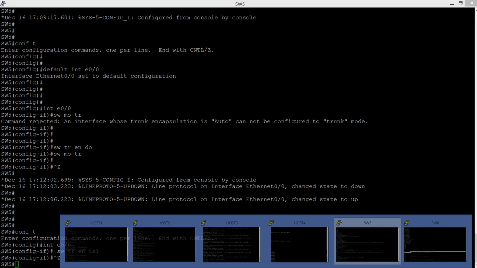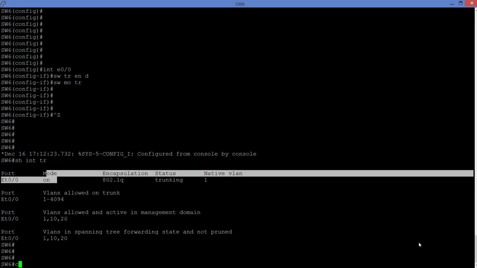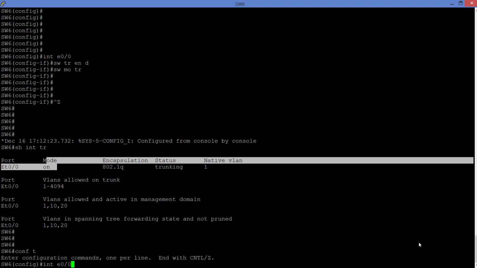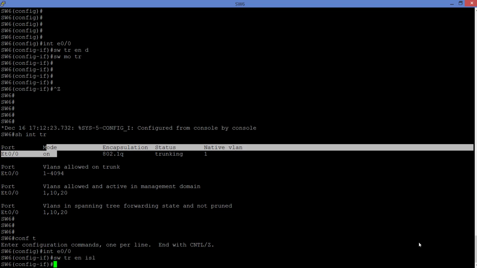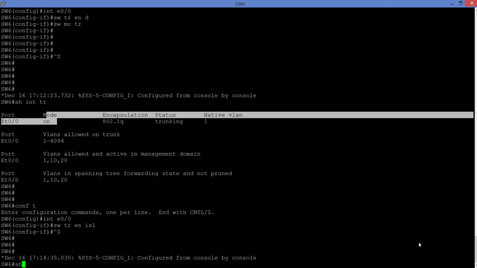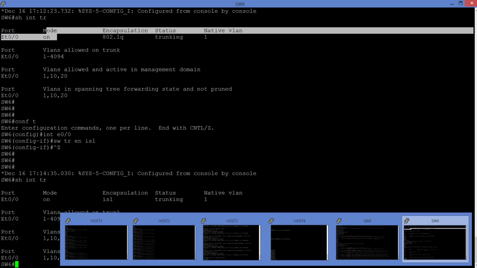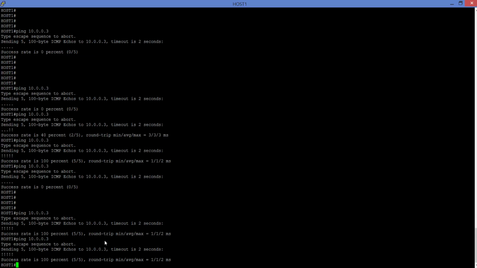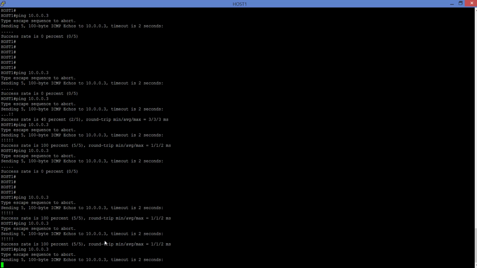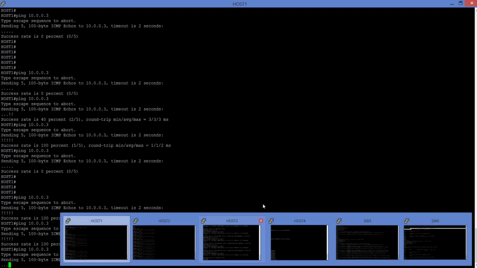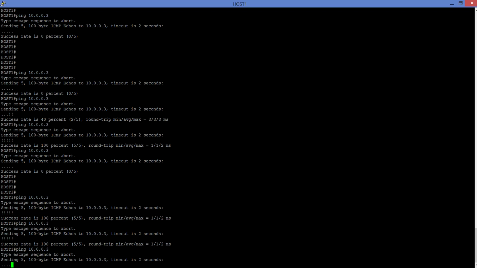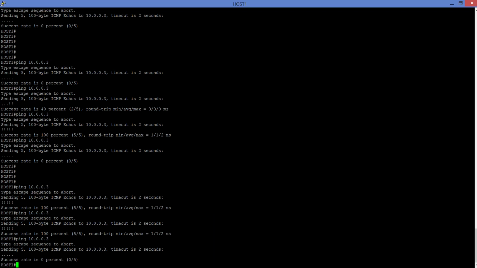That's it. Interface E0, switchport trunk encapsulation ISL. Now on this link, ISL is running. This is not a physical switch, so it doesn't support ISL, but the commands are accepted. If I see whether host 1 and host 3 can ping each other, I will not get a ping response because this switch doesn't support ISL. But if you check it on a real switch, you will definitely see the ping response. So you just need to change the encapsulation protocol on a trunk link. That's it.